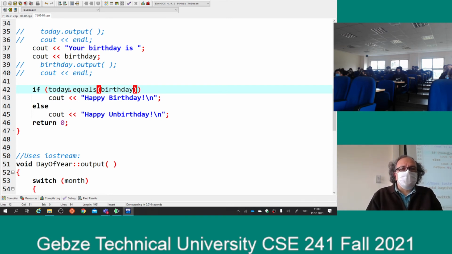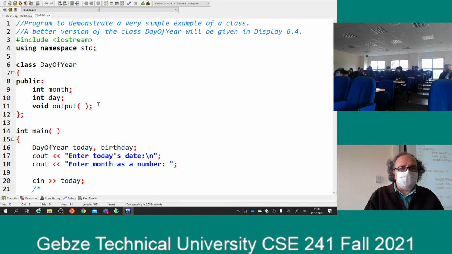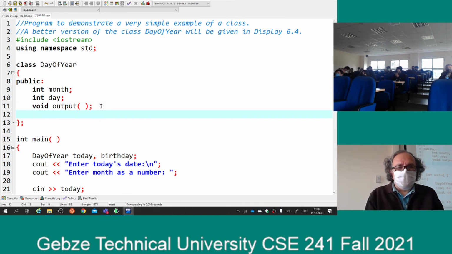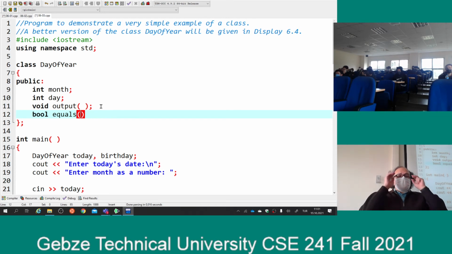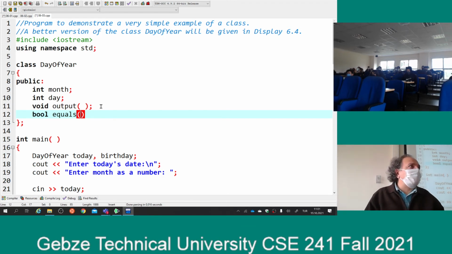Let's write this function. Equals. What kind of value should it return? Equals should return a Boolean. Well, equals cannot work by itself. When I say today dot equals, it doesn't work, right? I mean, what is it? What am I compared to? How do I compare myself with anything? Okay, so it needs some extra data from the outside world. So what kind of data does it need from the outside world?